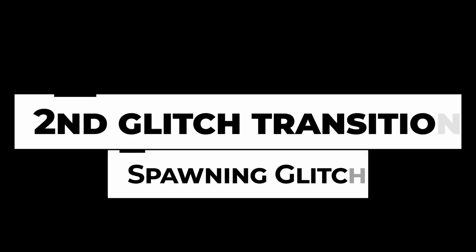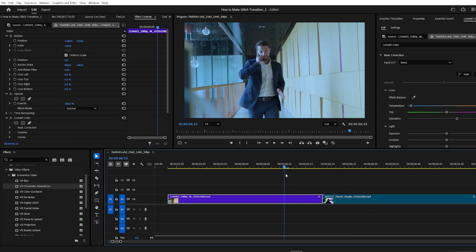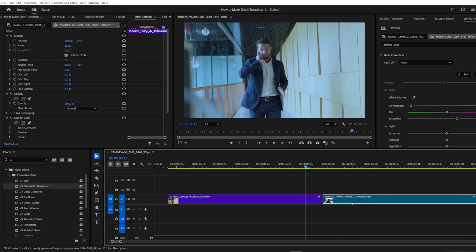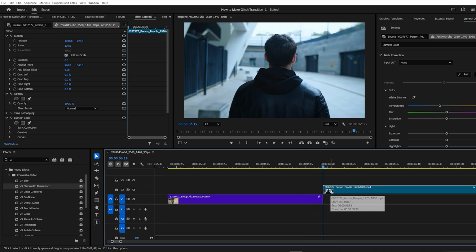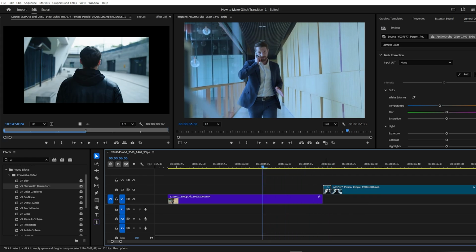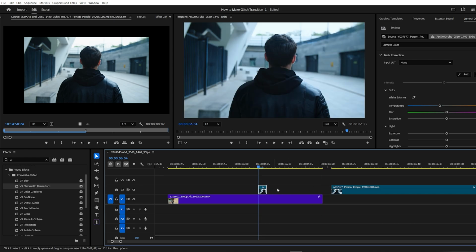The second transition is the spawning glitch, which works especially well when both clips share the same environment. Start by placing your second clip one track above the first. Go to the second frame of this top clip and make a cut. Now, move this cut piece 16 frames back in time. This will be your transition length. Select the clip and open the effect controls.